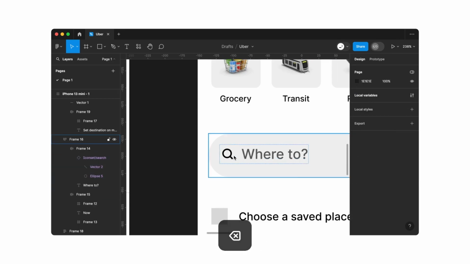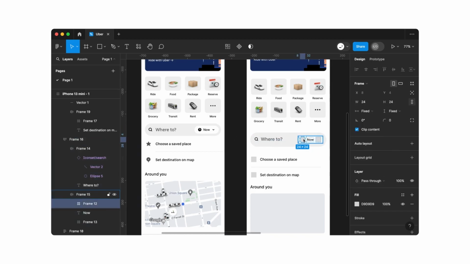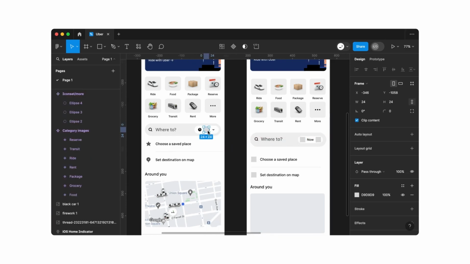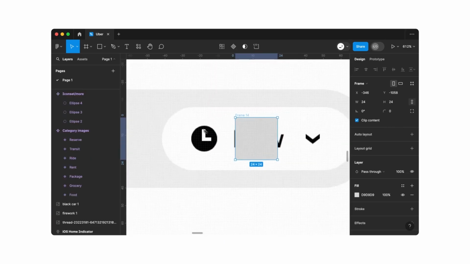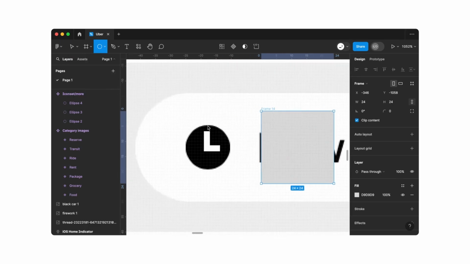Now we can delete the old frame. And now we can continue with the next element. We copy our frame again. Zoom into our template. Click on the circle tool. Draw a circle.